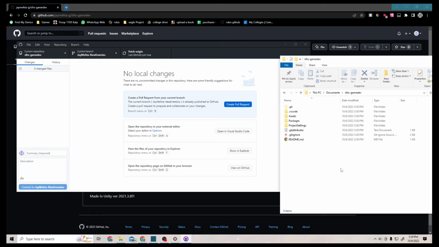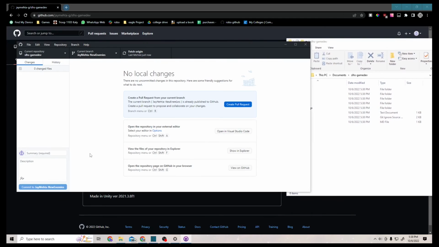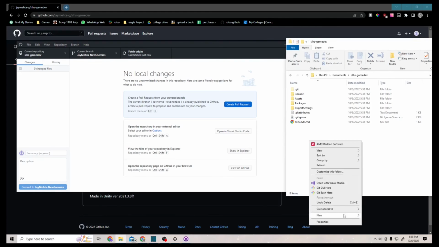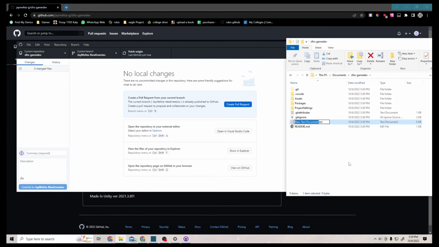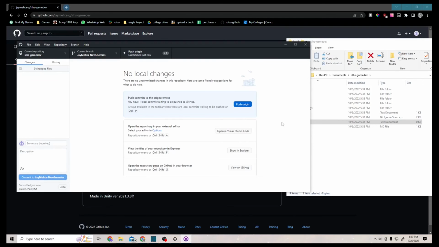So now I can start adding changes. Changes are called commits in Git, and they can be changes to multiple different files. So I'm just going to do enemy. Let's just say that's my enemy. If I go back into here, it'll say one change, I added enemy.txt, and I can commit that to my branch. And then when you commit things, make sure you hit push origin. That will take all of the commits you've made and actually put them onto the server.